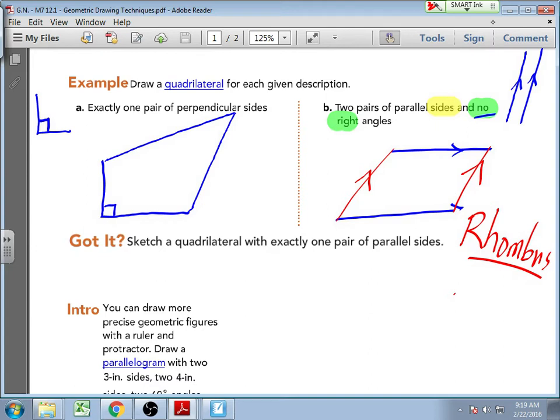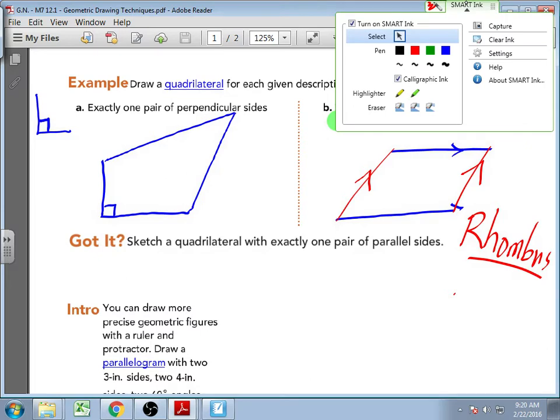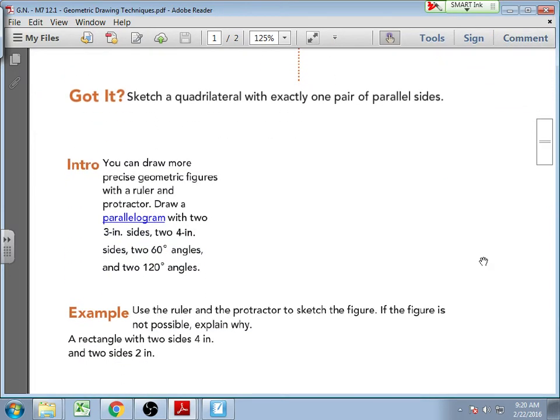So now, and we talked about this already very quickly, for the got it, sketch a quadrilateral that only has one pair of parallel sides. Sketch your quadrilateral that has one pair of parallel sides.